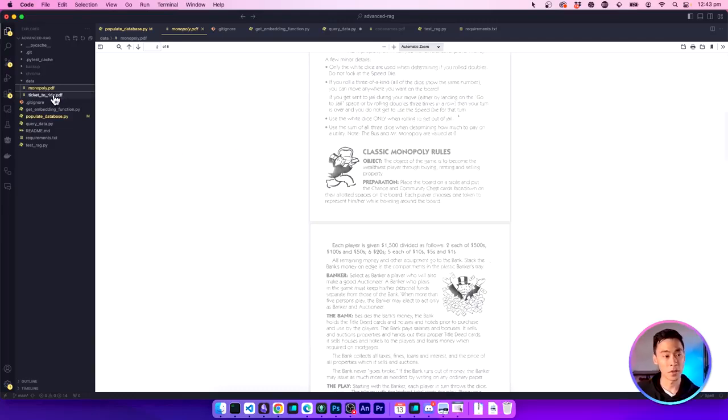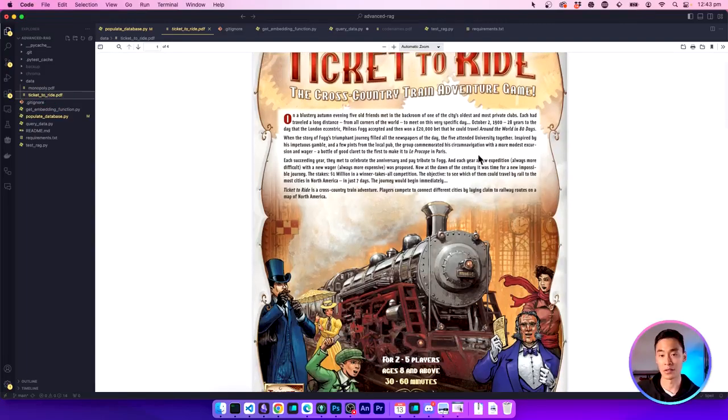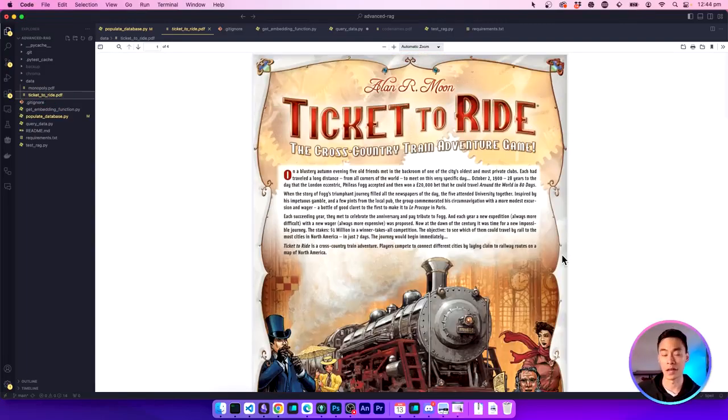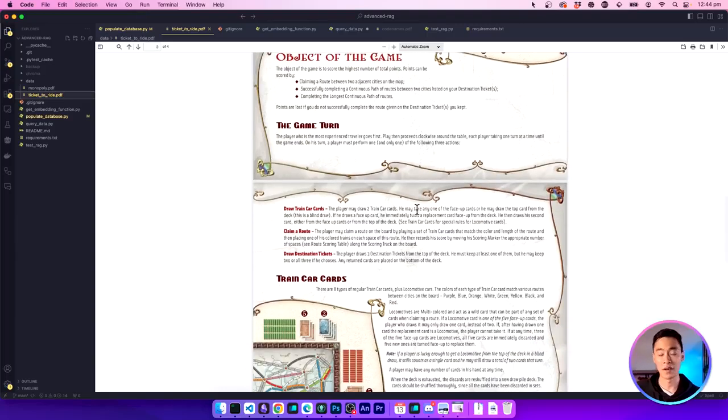I've got one for Monopoly, and I've also got one for Ticket to Ride. I just found these for free online, so you can use whatever you want, but this is what I'm going to use here. Just download the PDFs you want to use online and then put them inside a folder.